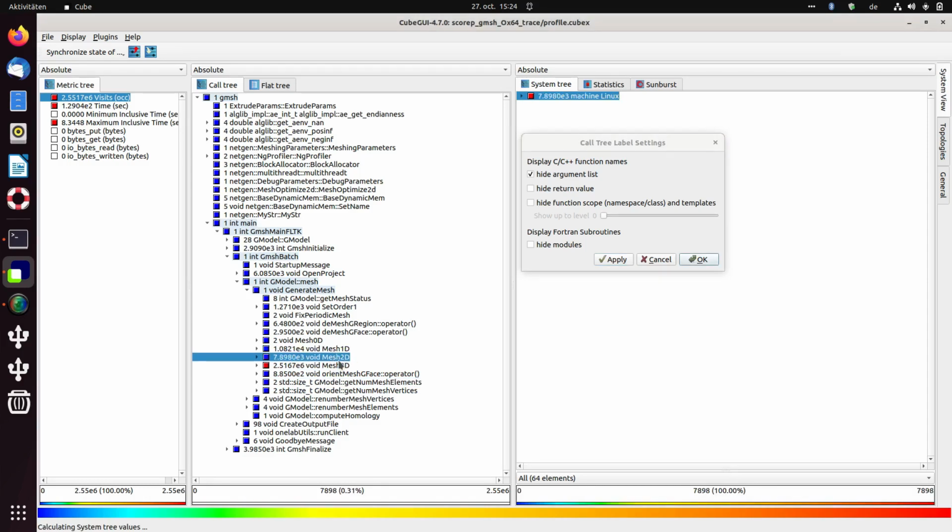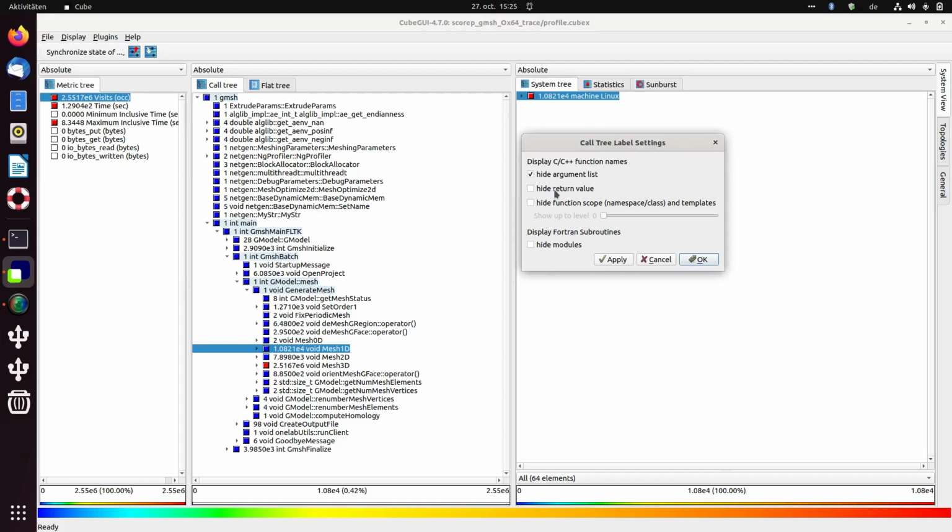So mesh 3D, mesh 2D, and 1D, they exist only in one class, only in one file. So why do we need to bother ourselves with the display of parameters? The same is with the return value, especially if the return value is not relevant to distinguish the call path, so we can hide it too. And we see that the names are getting shorter and shorter.